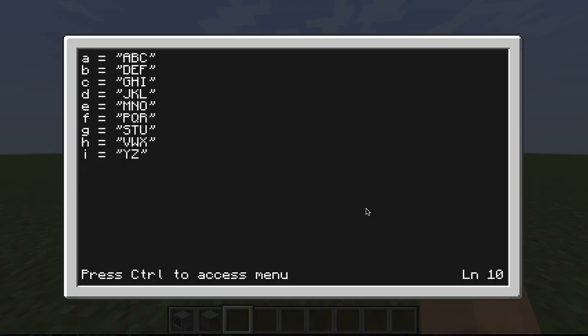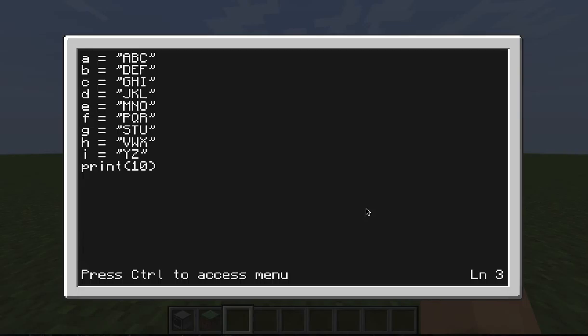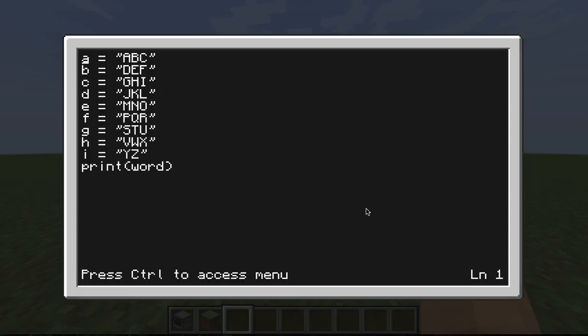Well, now for the print function. Print prints stuff to the screen. So if we type in print 10, and run the file, it's going to print 10, right? Because, integers. But if we type in, say, word, this is going to give you an error. Well, it's not going to show anything, actually, because it thinks that word is a variable.